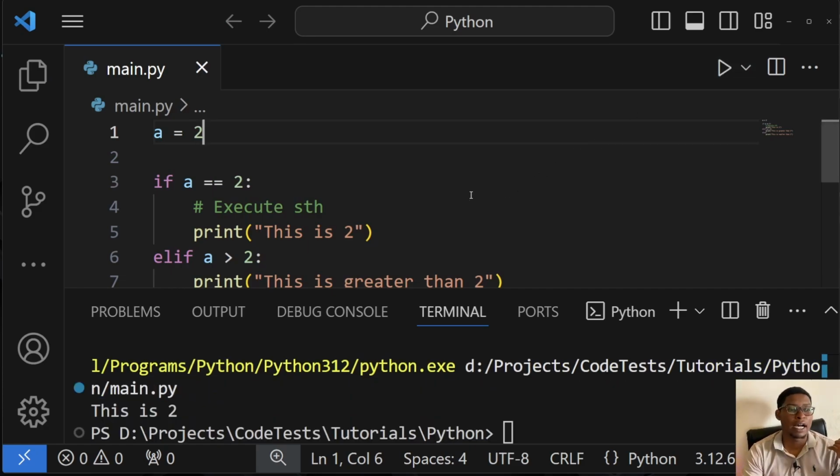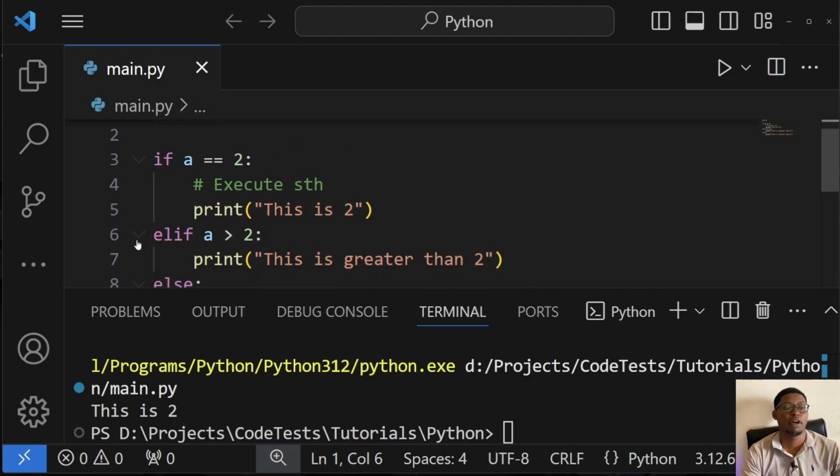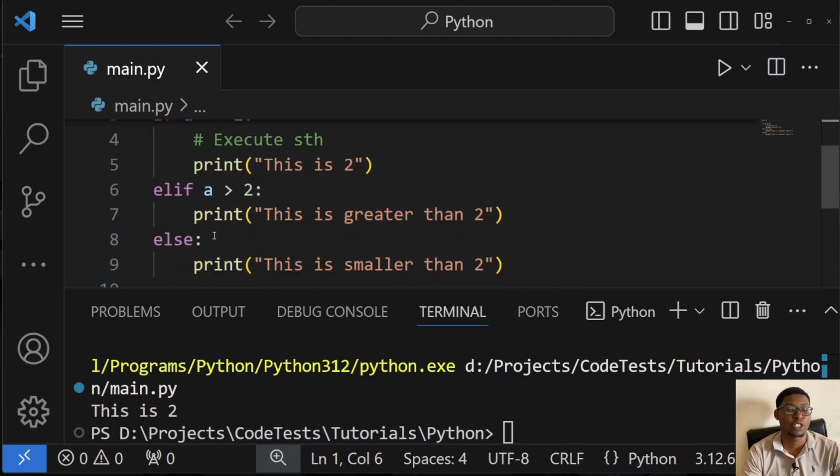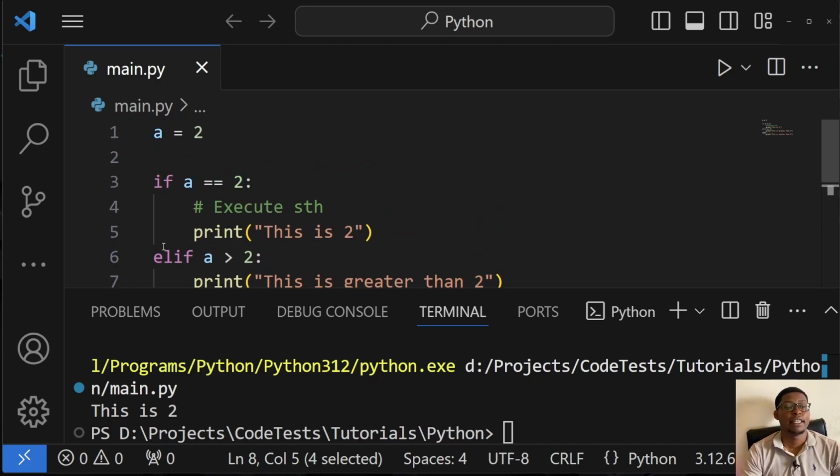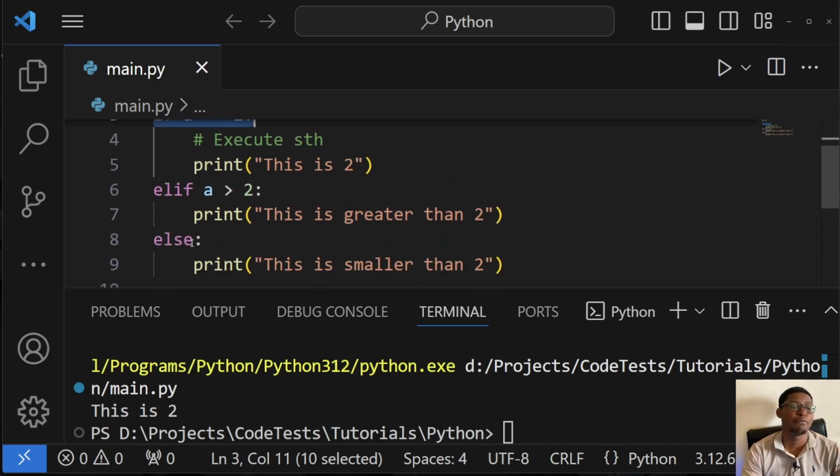So that's how if statements work. There's the if, the else if, or elif, depending on which language you're using, and then there's the else statement. So the elif and the else statement, of course, must have if as the beginning statement. You must always have an if before you have an else if or an else statement.